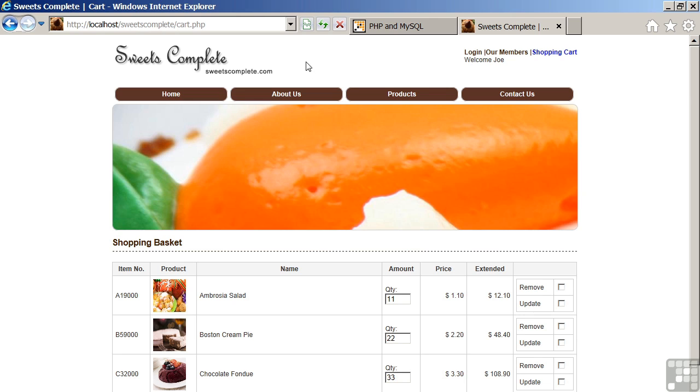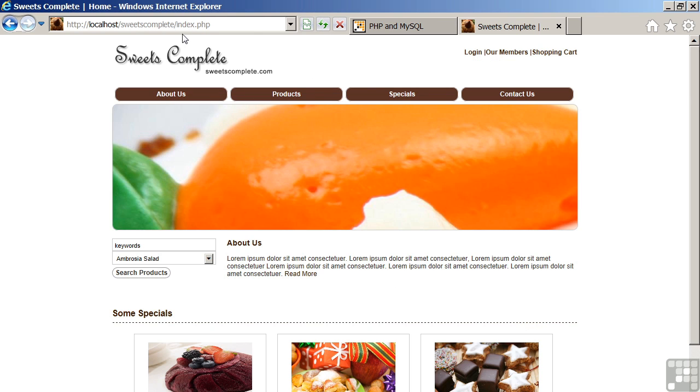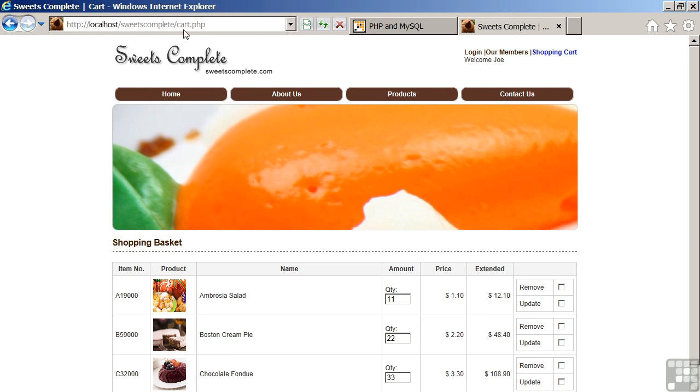Now if we go back to our browser and refresh, we now hit home, we're back to index.php. If we click on shopping cart, we go back to cart.php. So now, although it is still primarily HTML, it's now under the control of PHP, and we have some degree of interactivity. This concludes the solution for the lab on mixing HTML and PHP.